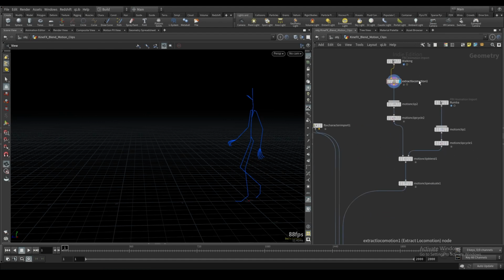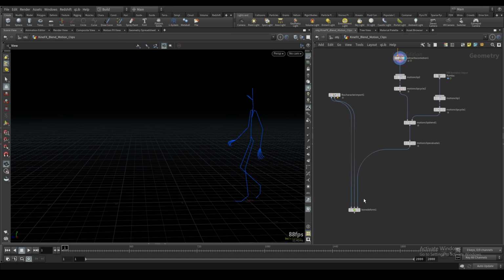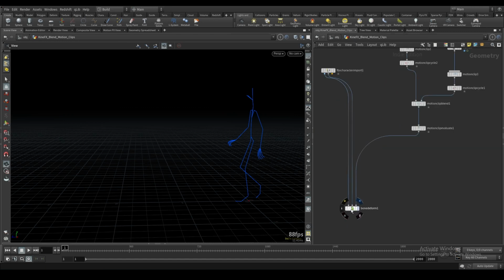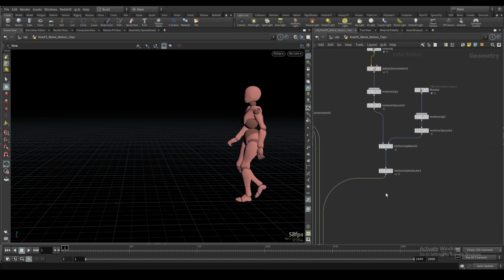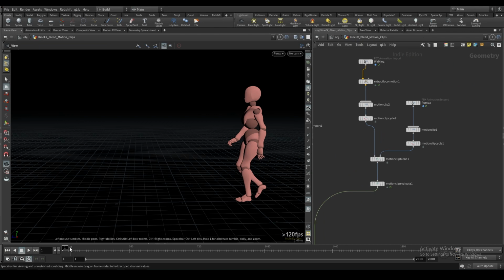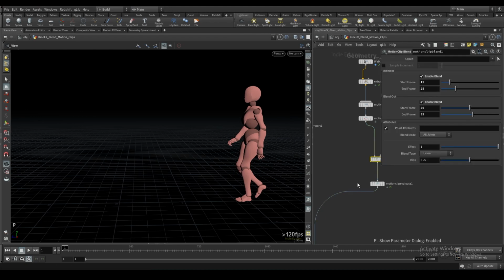I'll go into a lot about the extract locomotion and things like stabilized joint in another video, but for right now, we're just worried about blending these animations. So we have the walk, and then we blend it into the Roomba dance with this motion clip blend.